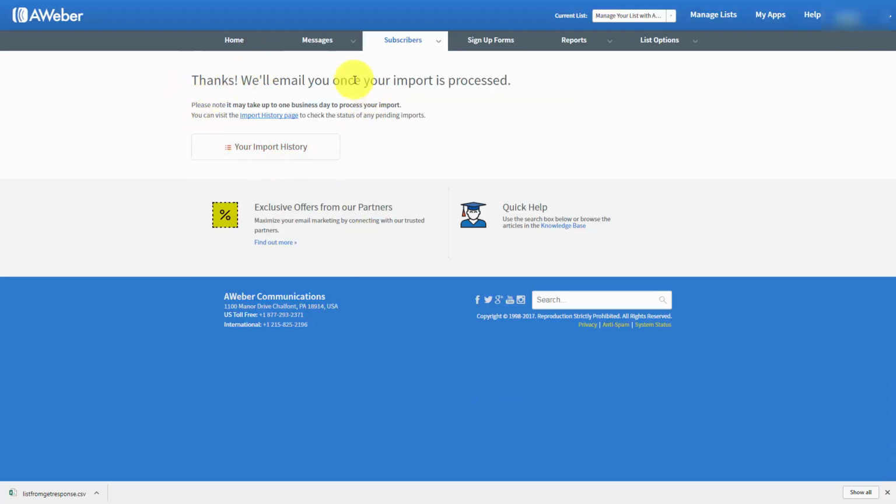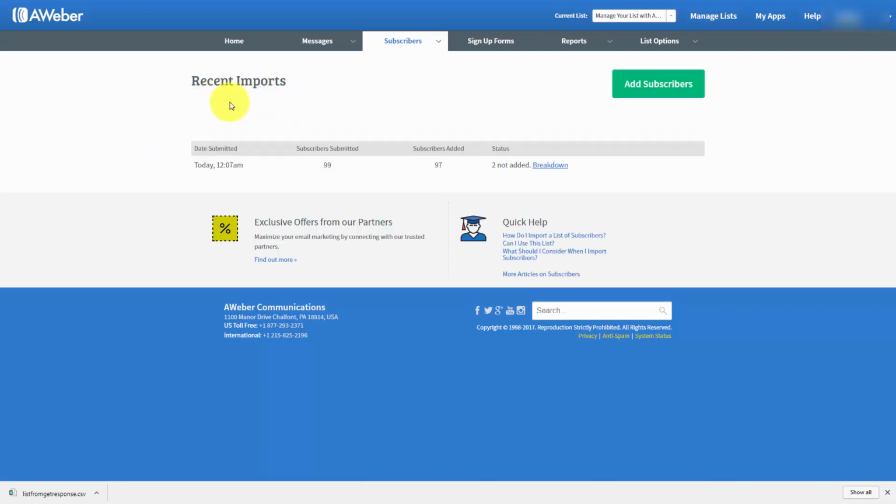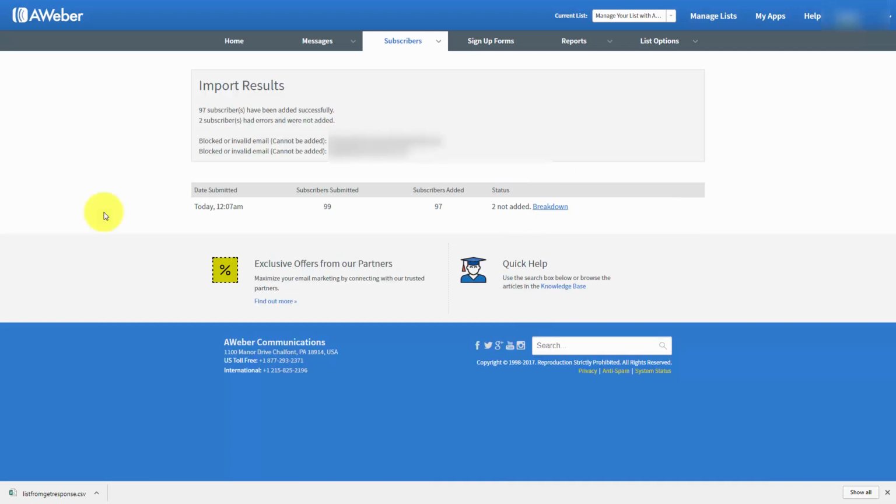Okay, so once you have done this, it's going to take some time for AWeber to go through the process of looking at your list to see if it is acceptable for them to bring it into your list. You can always check your history by going to this import history page, and we can take a look here. In some cases, AWeber will tell you right away if you've had subscribers added and how many were not added. They'll give you a breakdown here in this link. Then you'll have a number of email subscribers that have been added to your list, and you can start to market to them using AWeber.